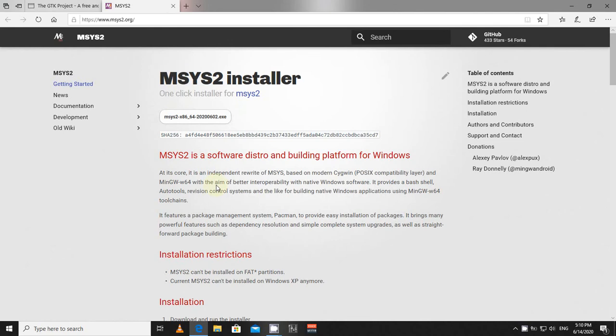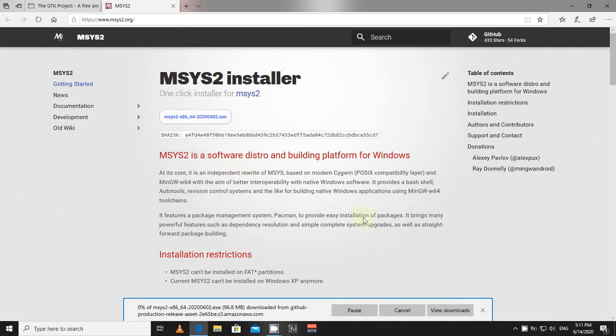As you can see, it says it is a software distro and building platform for Windows. In other words, it makes you feel like you are working on Linux. Once you're here, make sure that you are running the right installer. I have Windows 10 with 64-bit, and as you can see we have a button here which we need to click. I'm going to do it right now, and I need to save it.